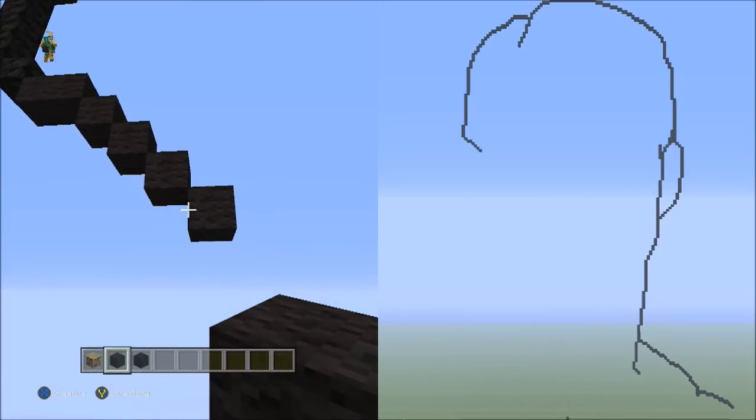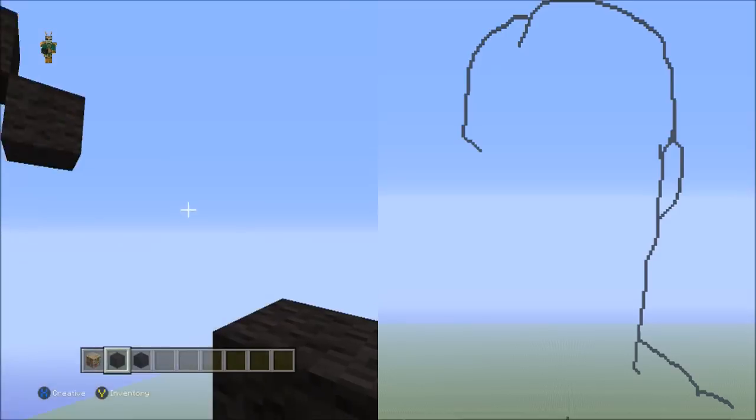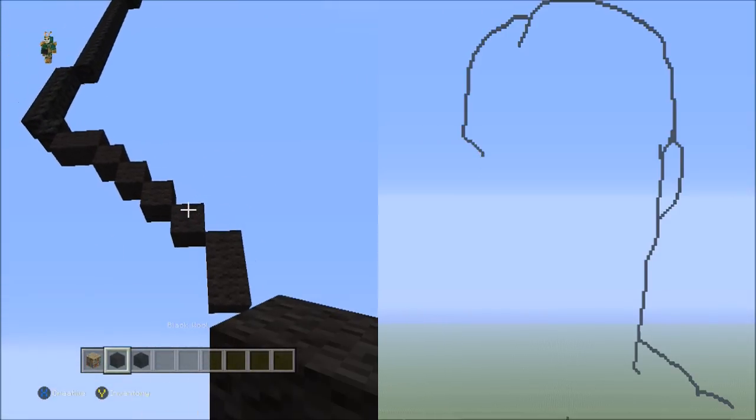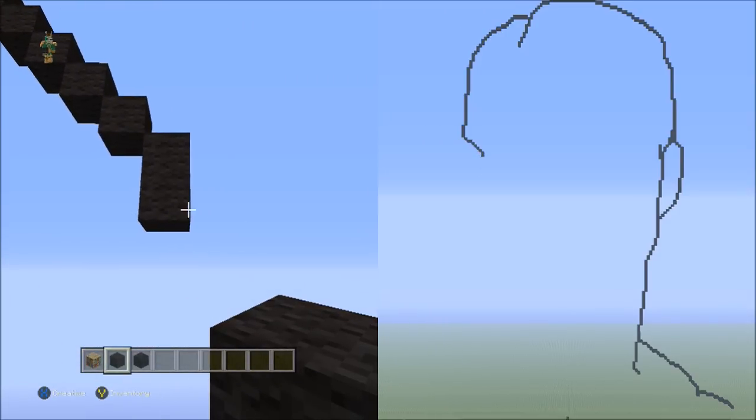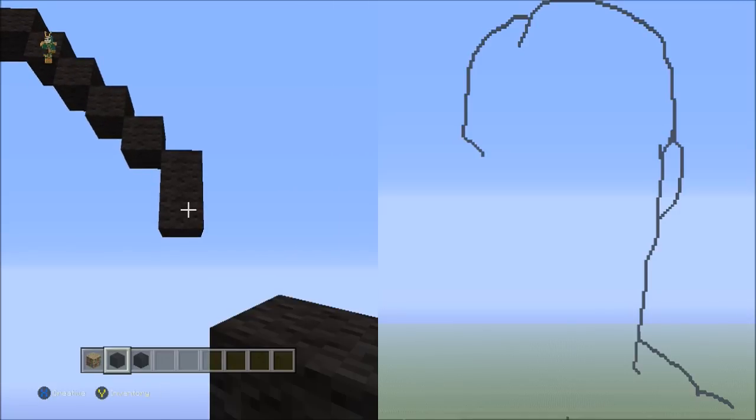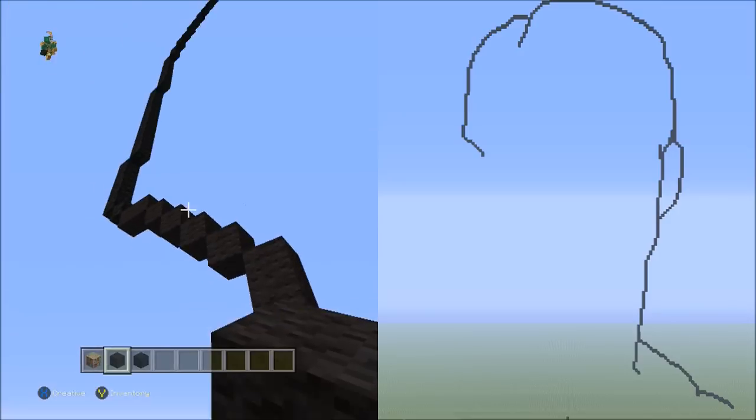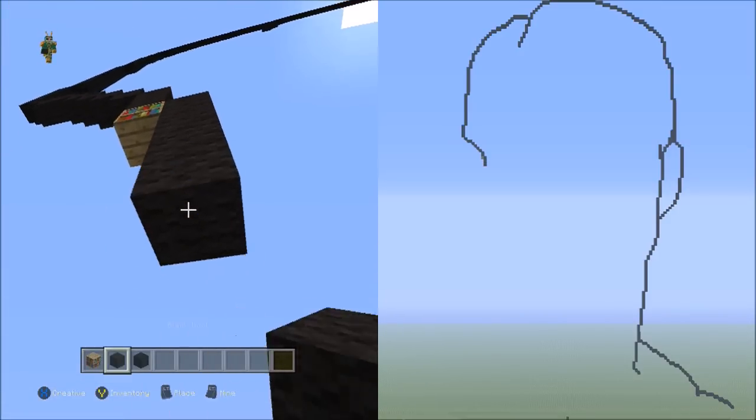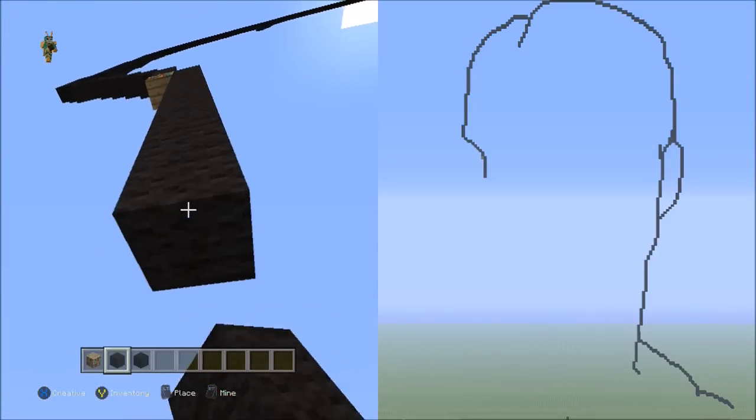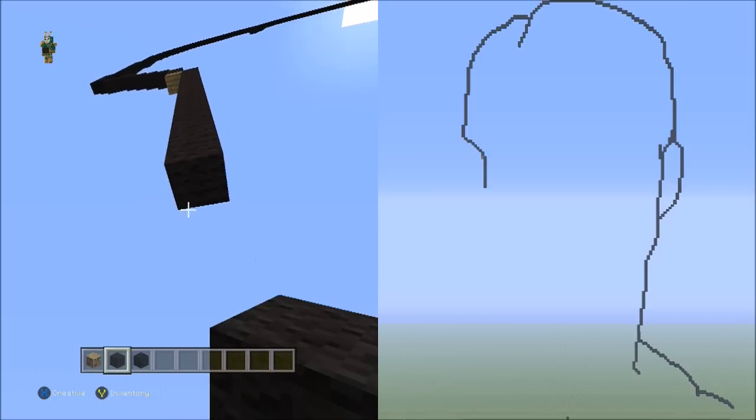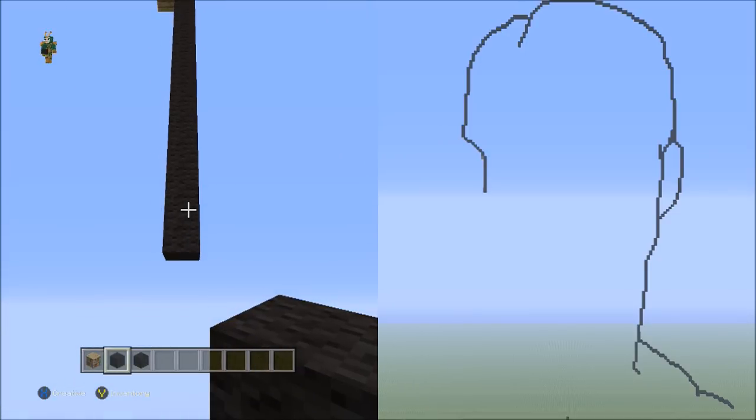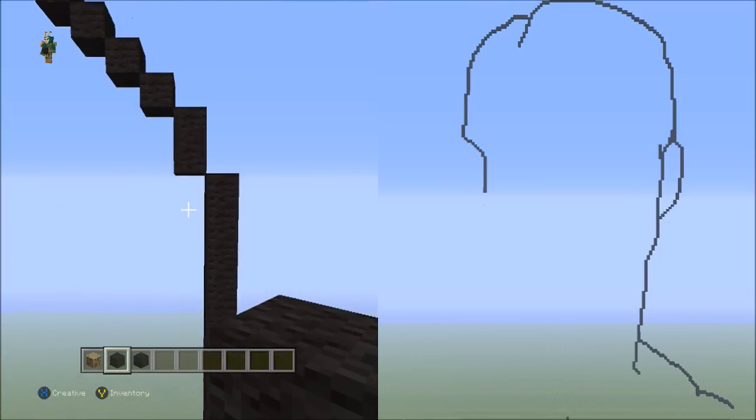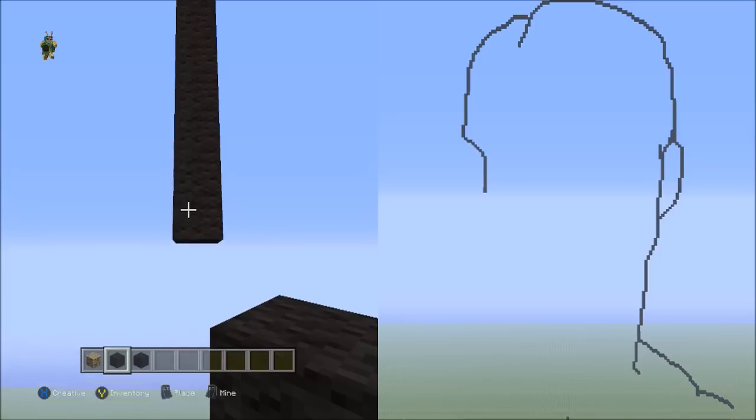Alright, so now that we have our 4 here, we're going to be placing 2 blocks going down on the right. That's 1, 2. And now you're going to be placing 15 blocks going down on the right. So that's 1, 2, 3, 4, 5, 6, 7, 8, 9, 10, 11, 12, 13, 14, 15. Let's fly all the way back up. Get rid of that placement block. Let's head all the way back down now.